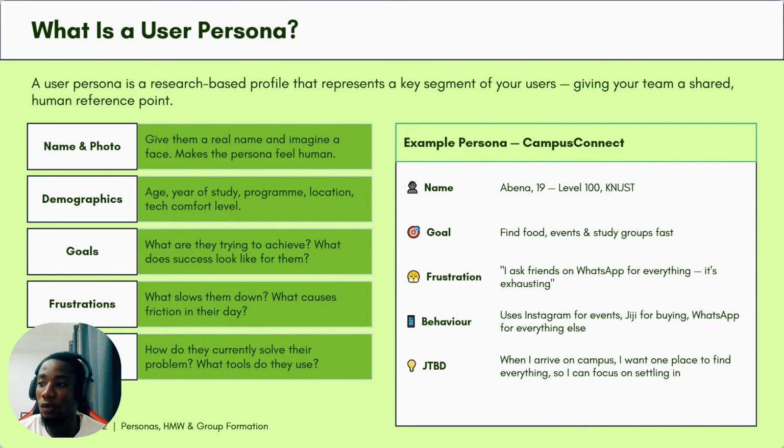So using the Ama, 19, scenario, a new student. Now we look at the goal. This is the process to build a persona. Her main goal is to find food and campus events quickly. But her biggest frustration is that she's currently asking friends on WhatsApp for everything. So she finds it exhausting, and her friends as well find it exhausting.